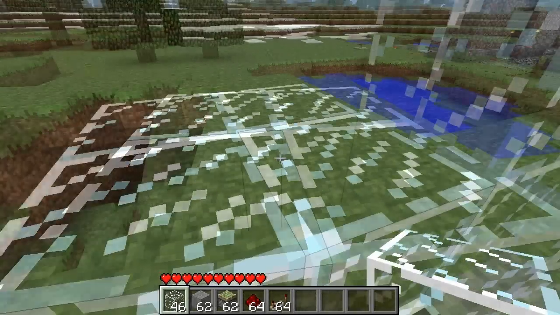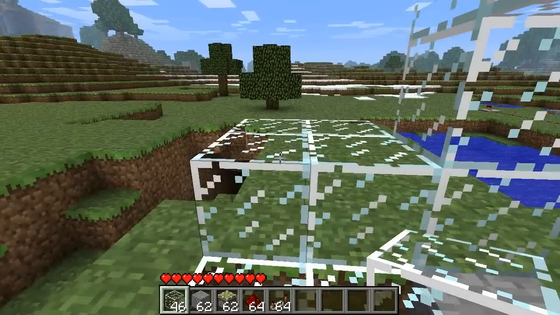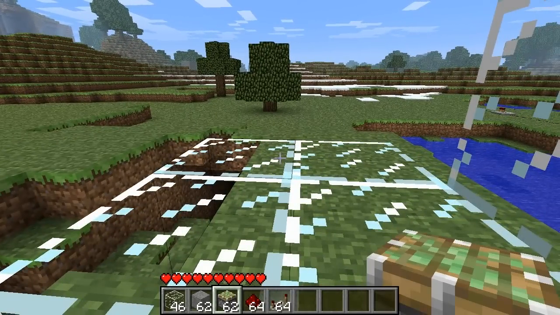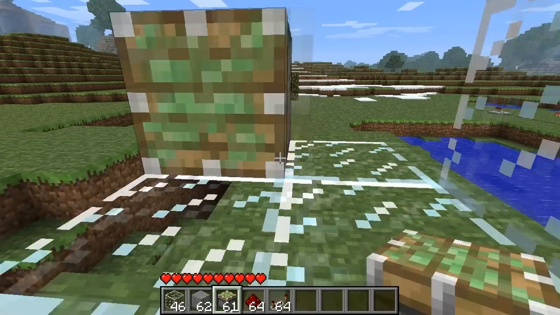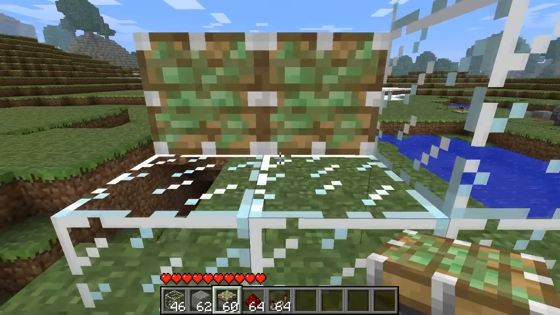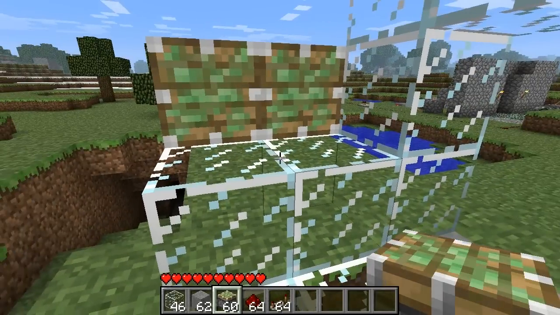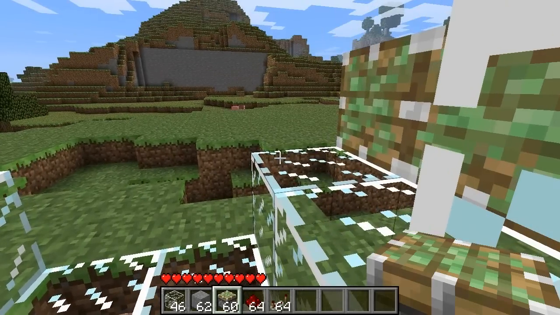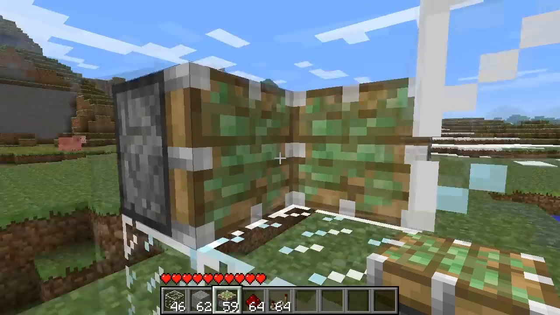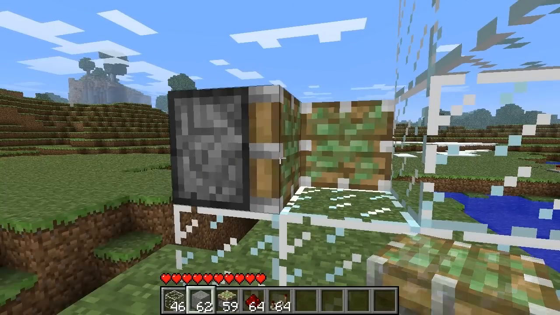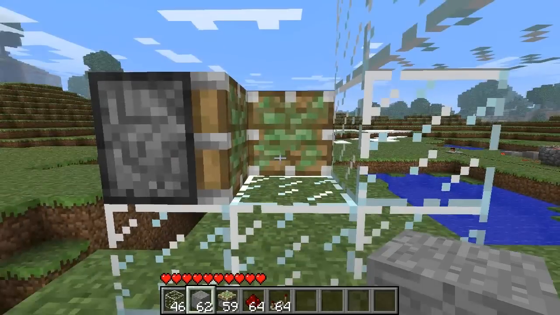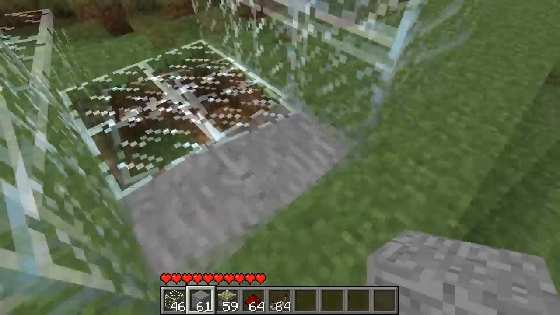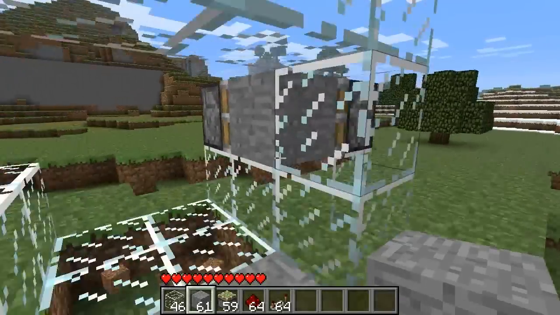But what you do is you place your pistons right here. There's 2 sticky pistons with 1 space back, and you take another sticky piston and place it here at that angle, facing forward. And finally you place 1 block there, stone or whatever the front of your door is going to be.